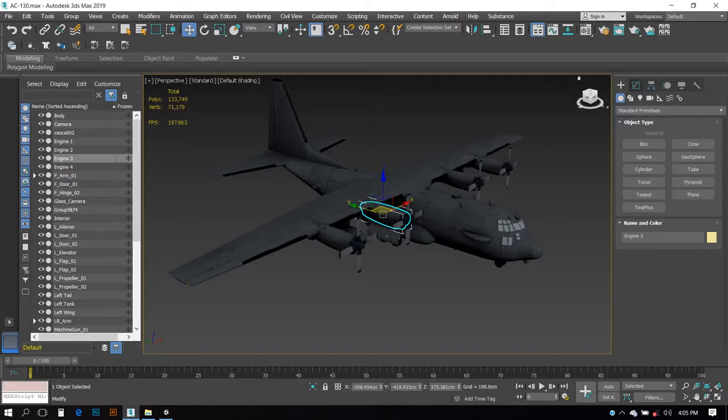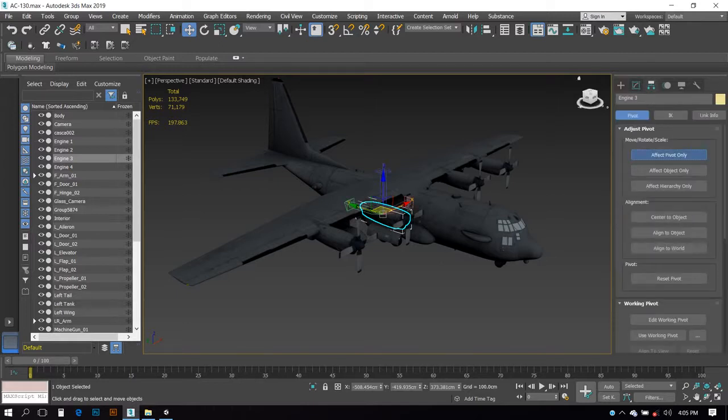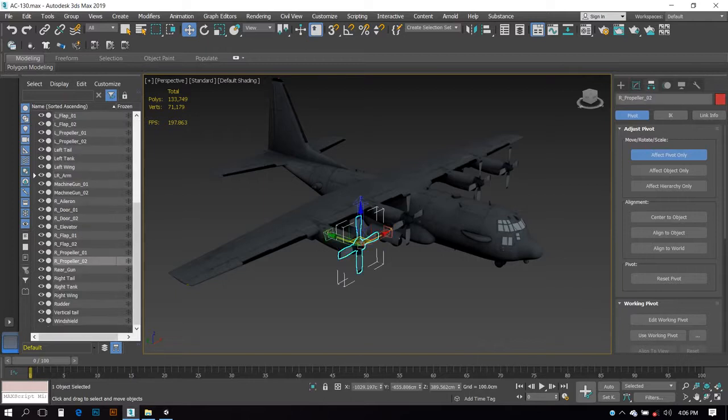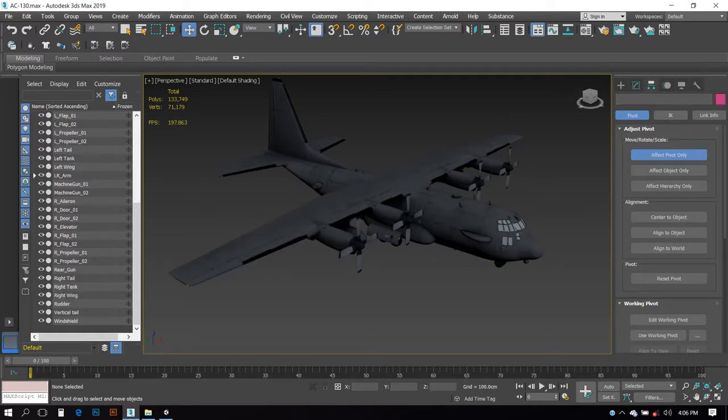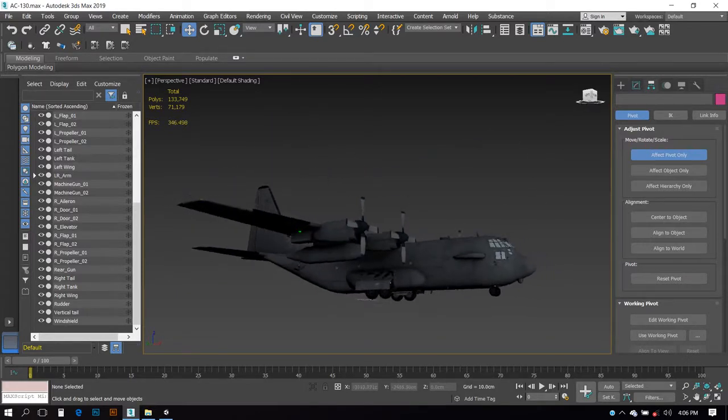So how you can do that is you can go under the hierarchy, affect pivot only, then click on center to object. That centralizes the pivot to the object center itself. The propeller, you do the same thing for each of the propellers.